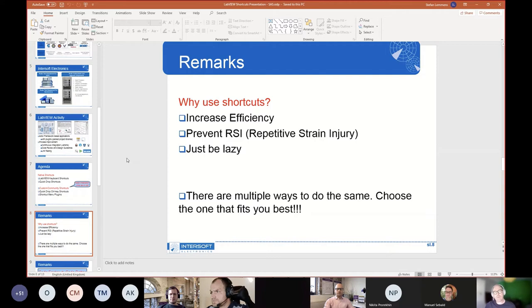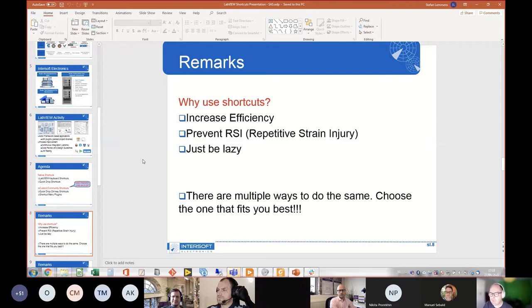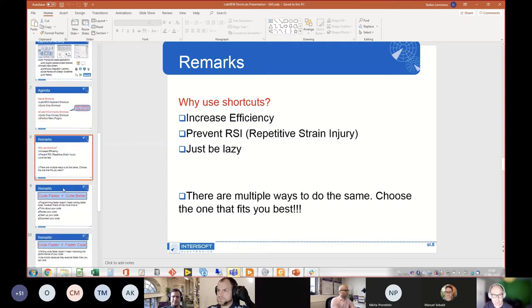Some remarks. Why do you want to use shortcuts? Well, it increases your efficiency. You don't have to click that much. It prevents repetitive strain injury. You don't have to click constantly, or you can just be lazy and not want to do too many things. There are multiple ways to do the same thing. You can choose different quick drop plugins, or you can choose a quick drop plugin or do it with a right click menu. It doesn't matter, just choose the one that fits you best.